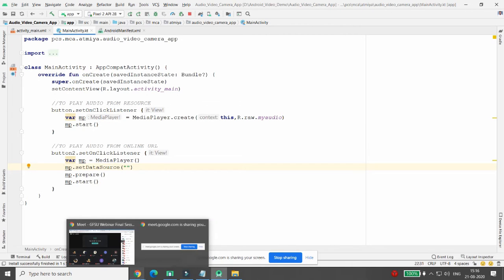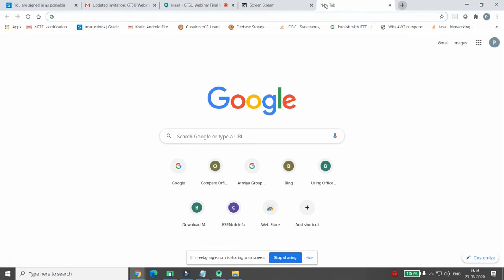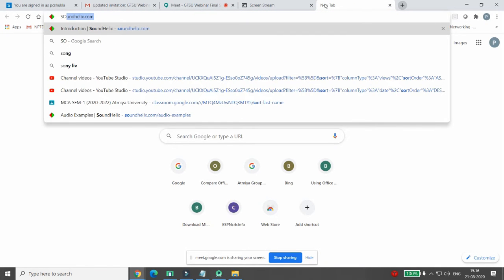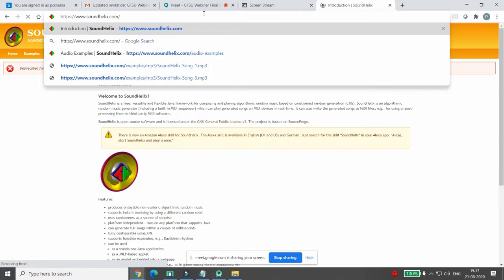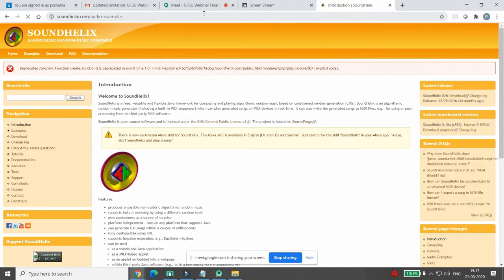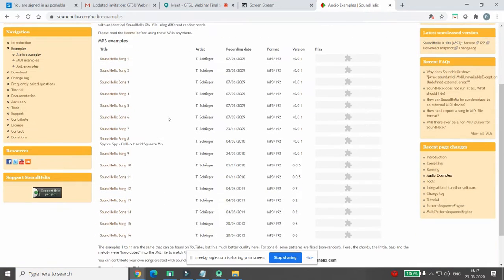There are so many sites giving online resources. See, this is my tab, and here there is one website, soundhelix.com. Here in soundhelix.com, there is a path, audio examples. There are lots of audio examples available on this site, SoundHelix. Definitely you need to read the license agreement before using this. So this is the music, see.